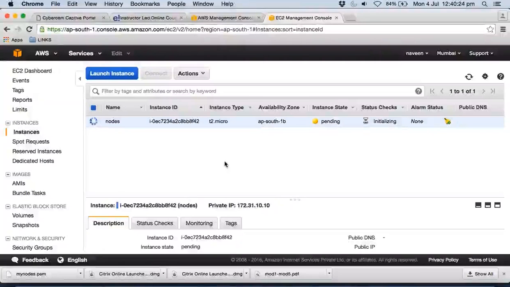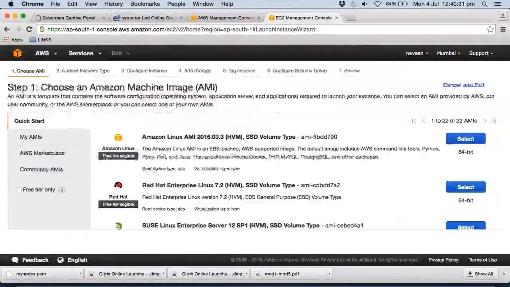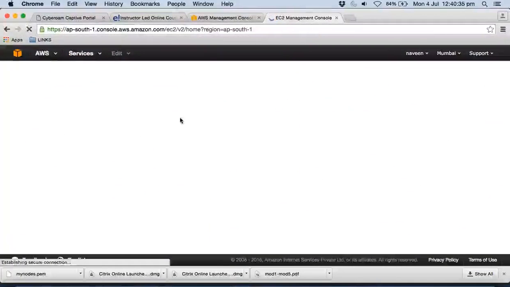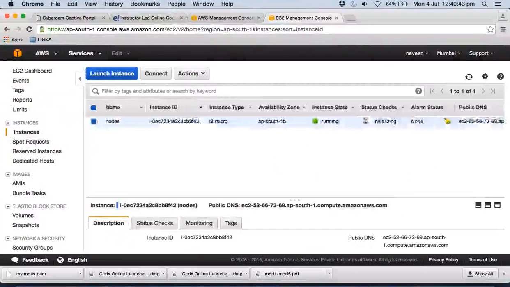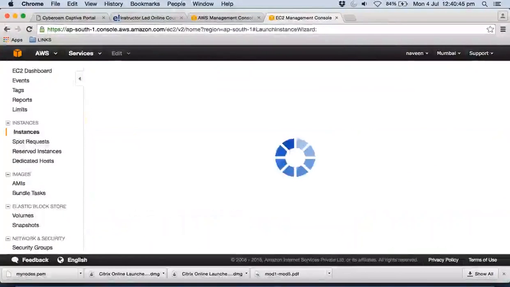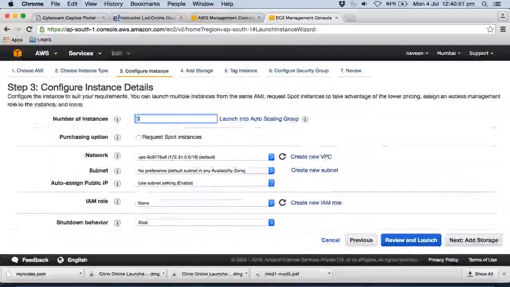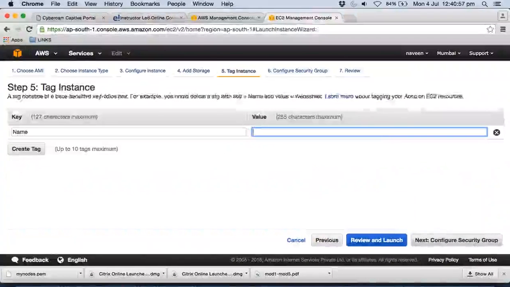So I can see only one machine is getting launched. We require 4 machines, isn't it? Let me see if it's going to launch 4 machines, or else we need to launch 3 more machines. I think for the number of nodes I gave only one instance. Okay, so let me launch another 3 more instances, because I forgot to give 4 here. One was there, I need to give 3, and it has 10 GB storage.